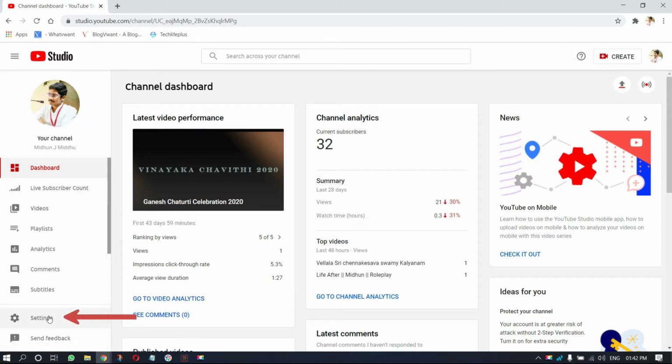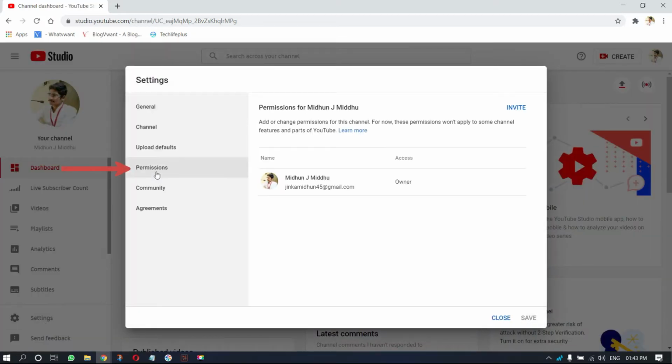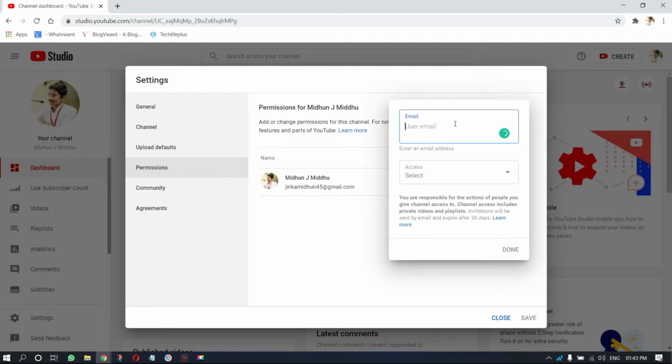Click on the Settings option, which is on the left bottom of the window. Then, the Settings window will pop up. Select Permissions. There on the right top of that pop-up, you will see the Invite option. Click on Invite. Then, a small pop-up will open.